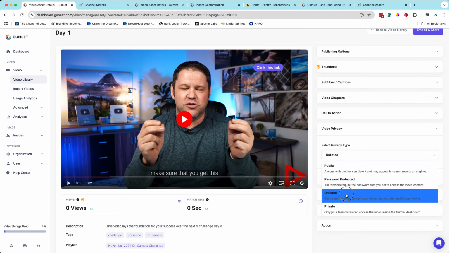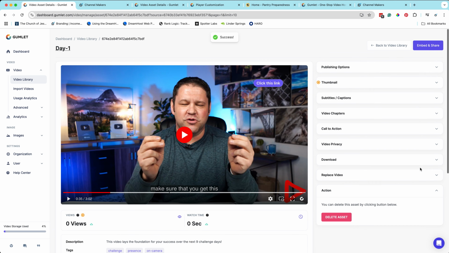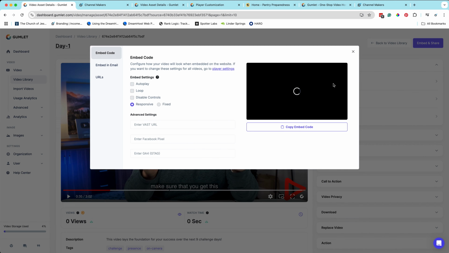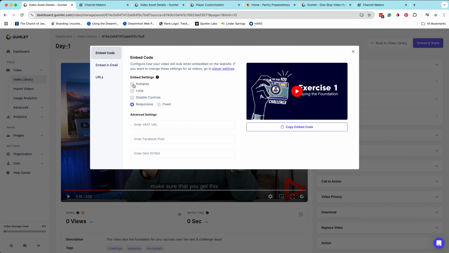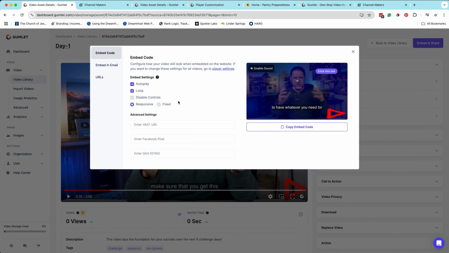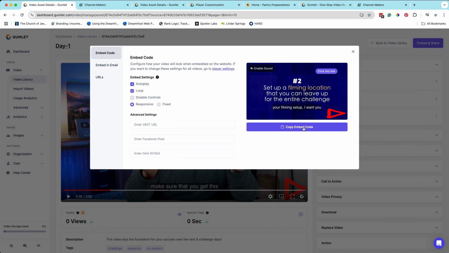So for a lot of us, we're gonna leave it unlisted, save it there, and then I can go publish it, embed it here, use this embed code, and I can tell it to autoplay, loop, I can enable or disable the controls. I can make it responsive, so it gets bigger or smaller if it's on a mobile device or on a bigger or smaller screen. And then I copy the embed code, and I literally just paste that on my website where I want it to show up.